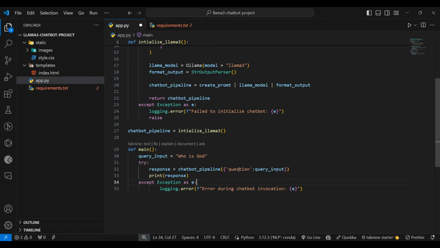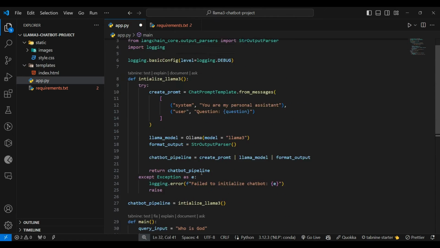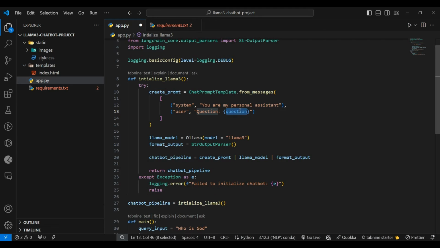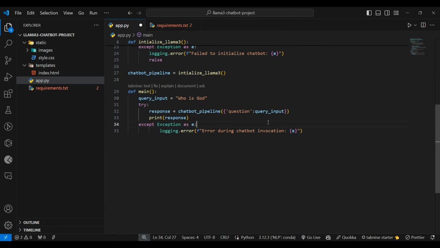So this will be passed to the chatbot pipeline, and this will be coming here. This template is basically saying to the llama 3 model that as a system, I am saying first that you are my personal assistant. I am saying to llama 3 that you are my personal assistant, and as a user I am asking it a question. So that's all this template means. First it will tell the llama 3 model as a system that you are my personal assistant. Then as a user I am telling the llama 3 model whatever question I am going to ask. So this is the question, and here we will pass in the question from here.